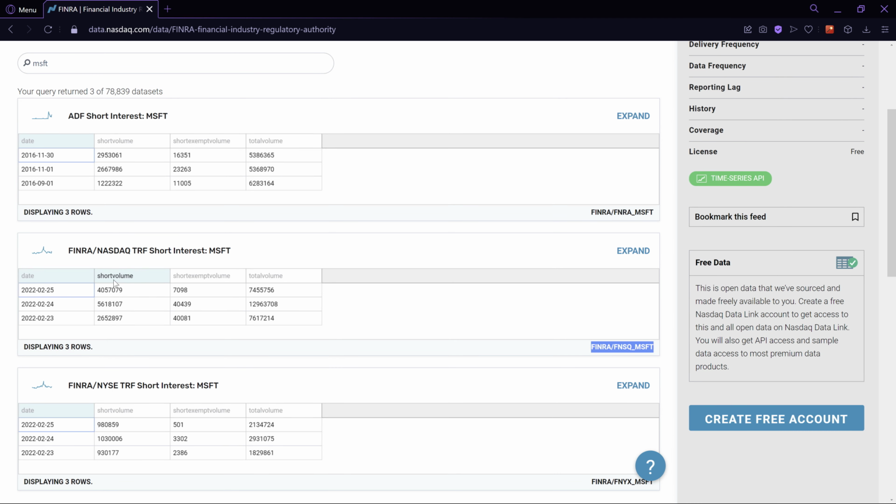So the first column provided is column zero, which is short volume. The second column provided is short exempt volume. This is column number one. And then we have total volume, and this is column number two.